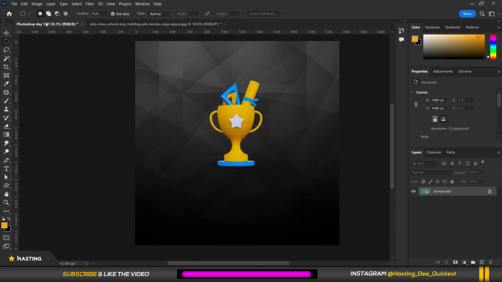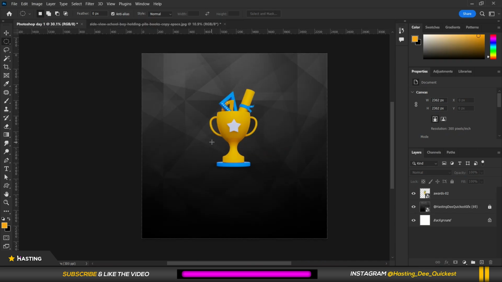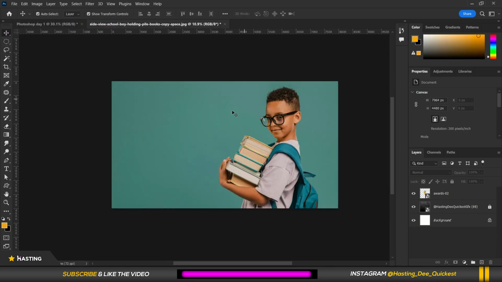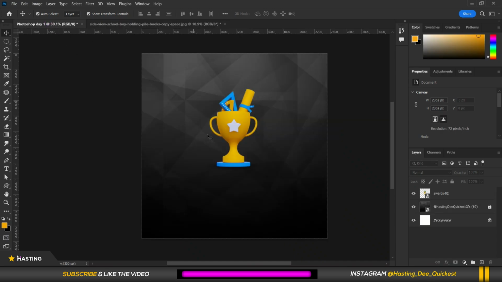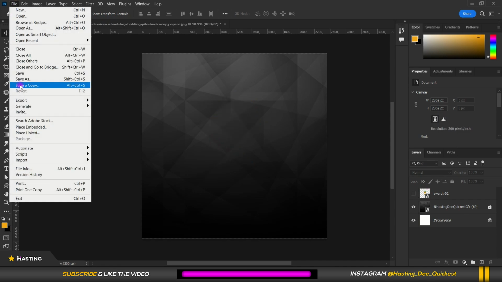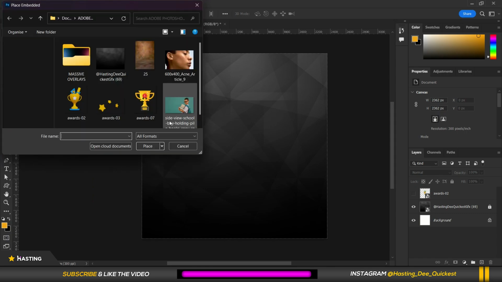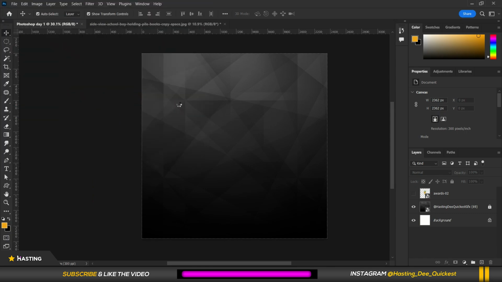So let's go back to our other tab. Now let's talk about the quick selection tool. As you can see, I want to crop this image. I want to remove the background, but I am opening it in a new document. So what if I want to crop the background in this particular document? Let me hide this one for now. I go to Place Embedded and I open this same image over here.